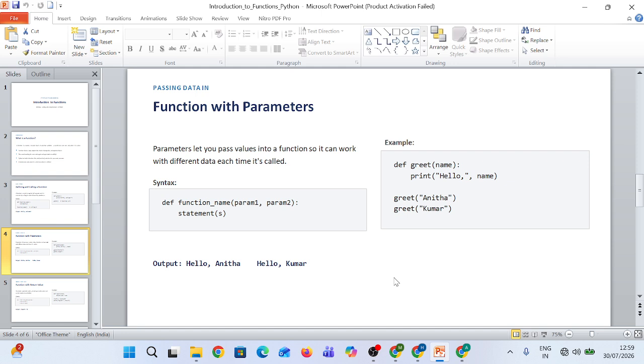Similarly, we can call greet with another name, and the output becomes hello Kumar. This demonstrates that the same function can work with different input values. So let me see functions and return values.